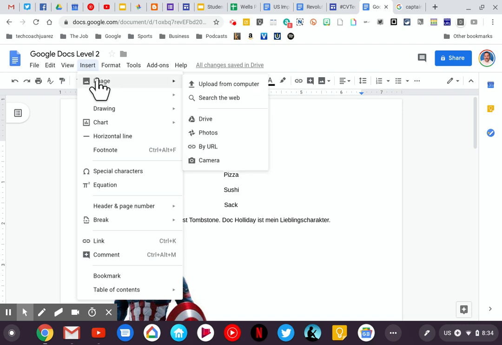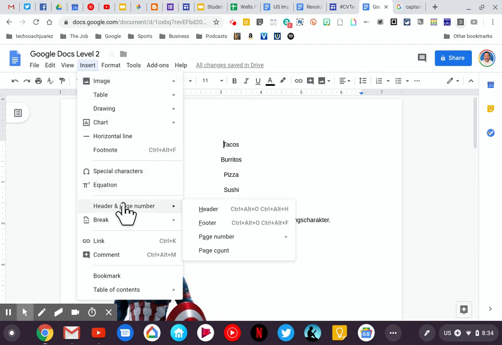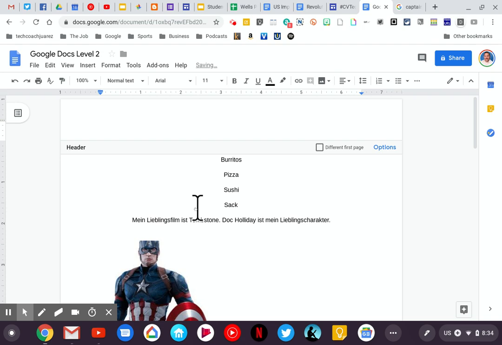And I'm going to insert a header. So I'm going to go right here. We're going to click on header. Let's go type my first and last name. And it's that simple. So every page, as this document gets bigger and bigger, is going to have that at the top of the page.